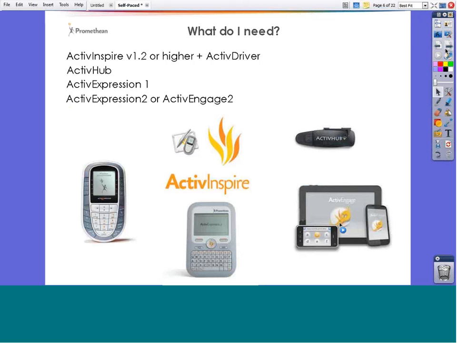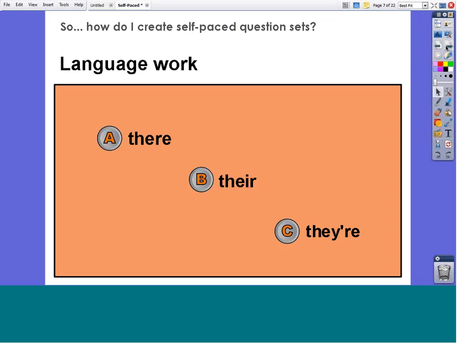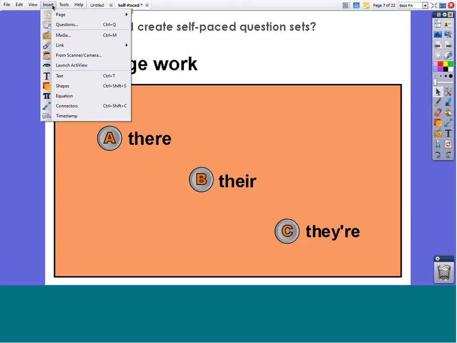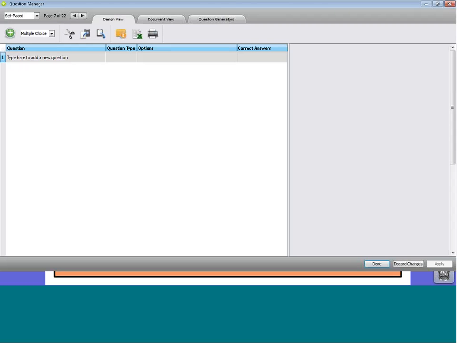Okay, so how do I create self-paced question sets myself? Before I talk about this, I just want to make sure that everyone is clear on how the Question Master is used to preset questions to a flipchart page and why this is useful to do. To open the Question Master, I need to go to Insert and Questions. We'll just give that a second. You can see we've now got the Question Master open.